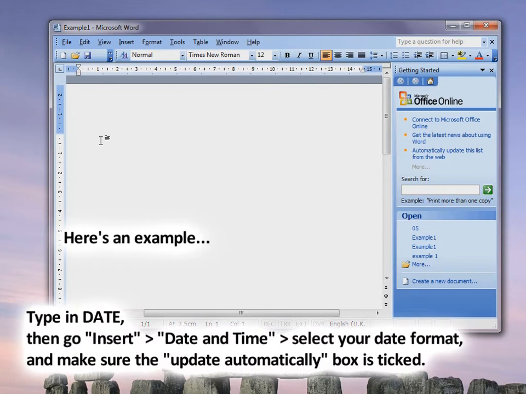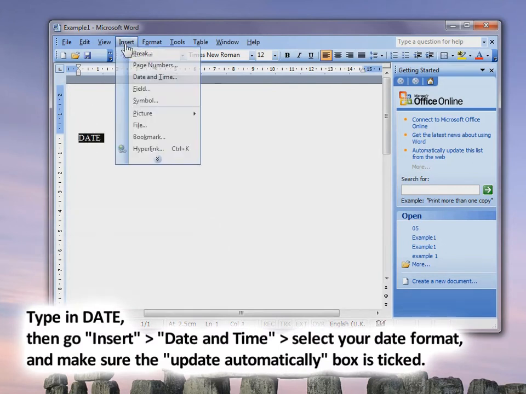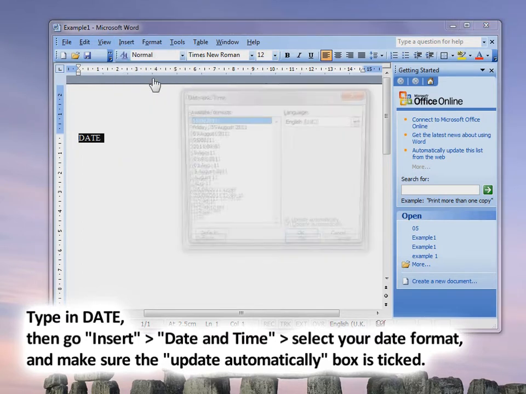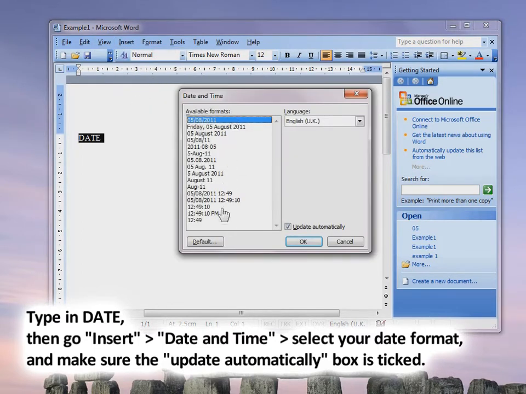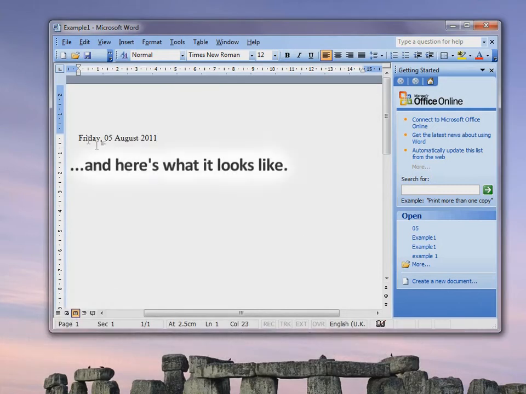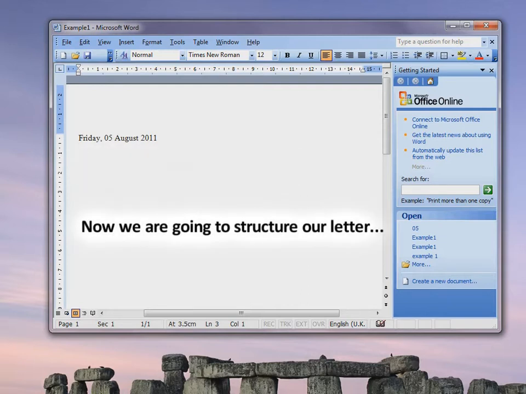If we type in date and then highlight it, and then we go into Insert, Date and Time, and then we click the format that we want the date to be shown in, and then we make sure this box is checked, update automatically, and that's put today's date in. So that's how you put the date in. Now we're going to go and structure our letter.